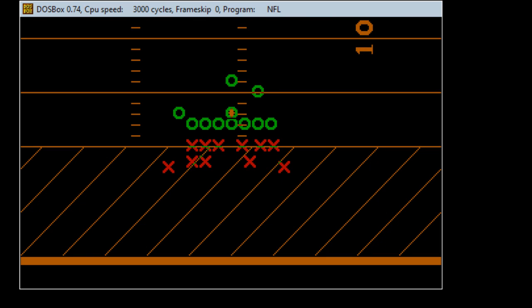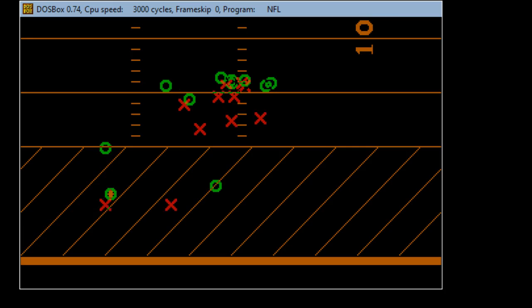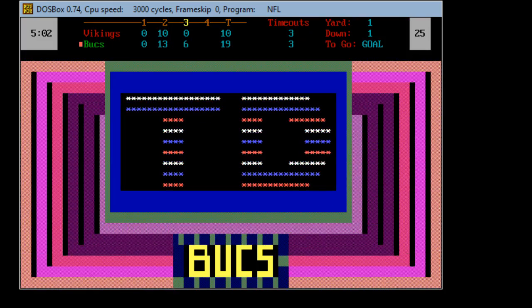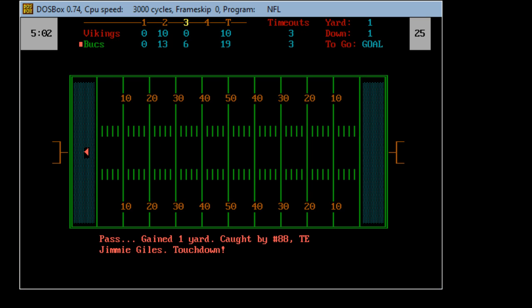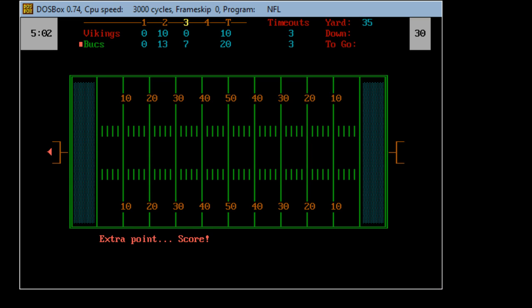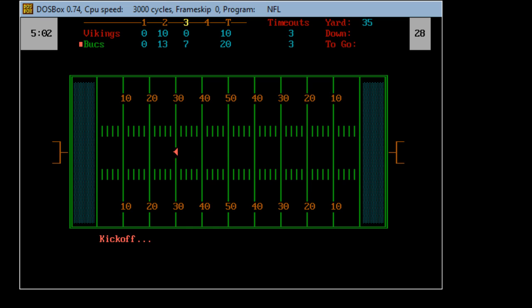Tampa Bay, 1st and goal from the 1. Doug Williams behind center. He drops back. And yes, this is a dangerous pass for him to make, but boy, he has his receiver signed up. There it is, touchdown Buccaneers, as the Buccaneers go up by the score of 19-10. Great drive for the Buccaneers. Giles with a 1-yard touchdown catch. Extra point is good, and the Tampa Bay Bucs lead by the score of 20-10.